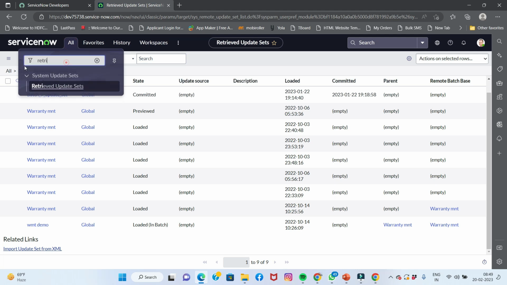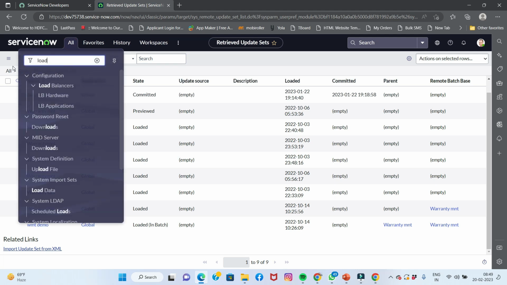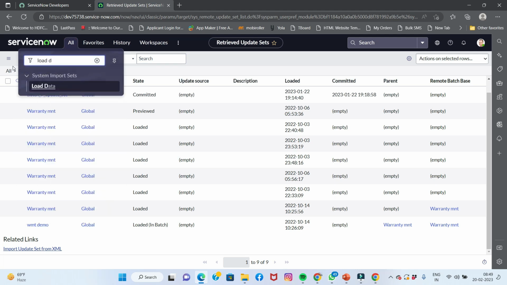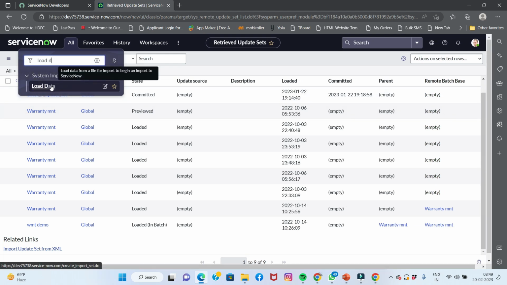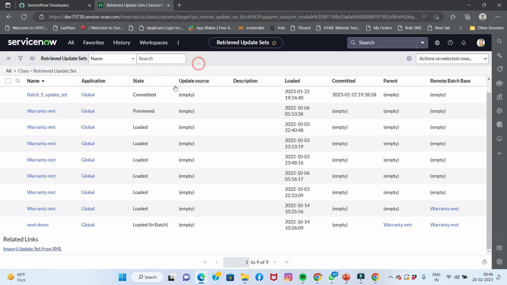Once you go to load data, that is an import set, update set. Sorry, this is not like that. Just a minute. Import update set. Sorry for that. Now the related links are there. Import update set from XML is there. You can click on this.